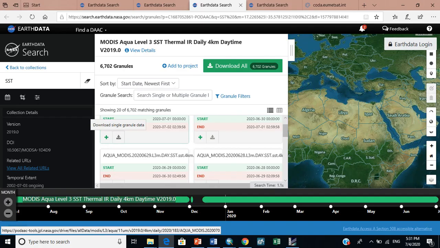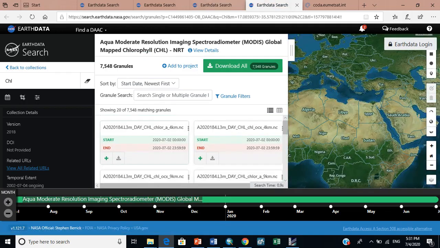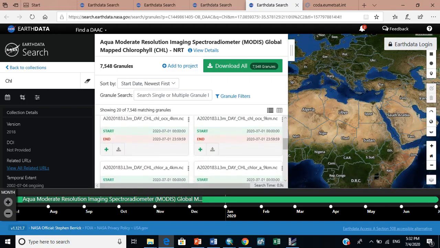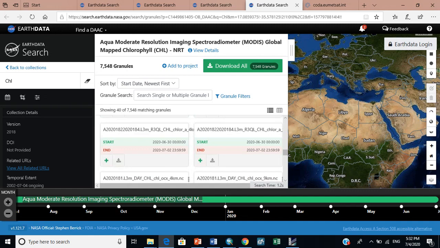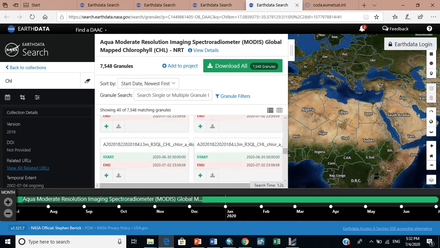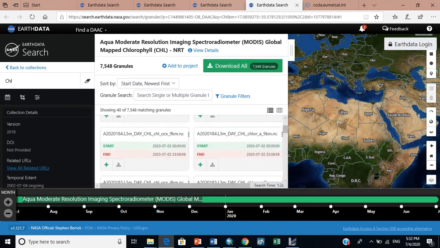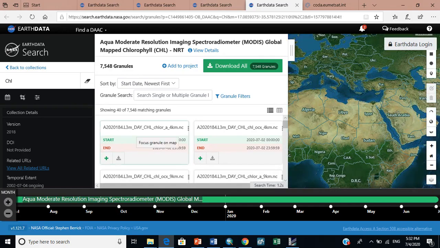Okay, this is for the MODIS SST data. And here's the chlorophyll. The chlorophyll also has the daily, the 8 days and the monthly data, but in one collection like this. So I just select the data and download it. Okay, this is chlorophyll A 4 kilometer. Just select it and download it. So now this is for the MODIS data.